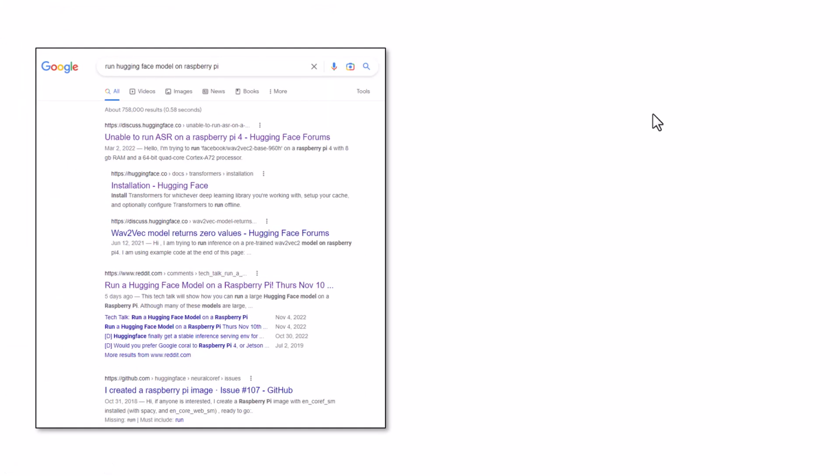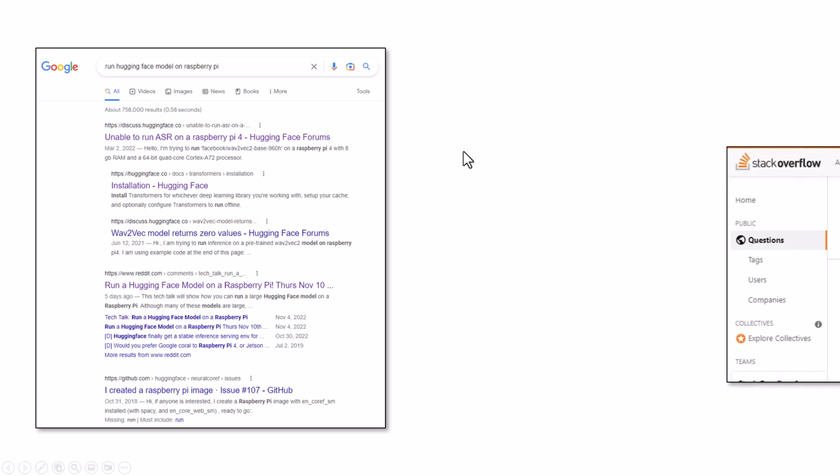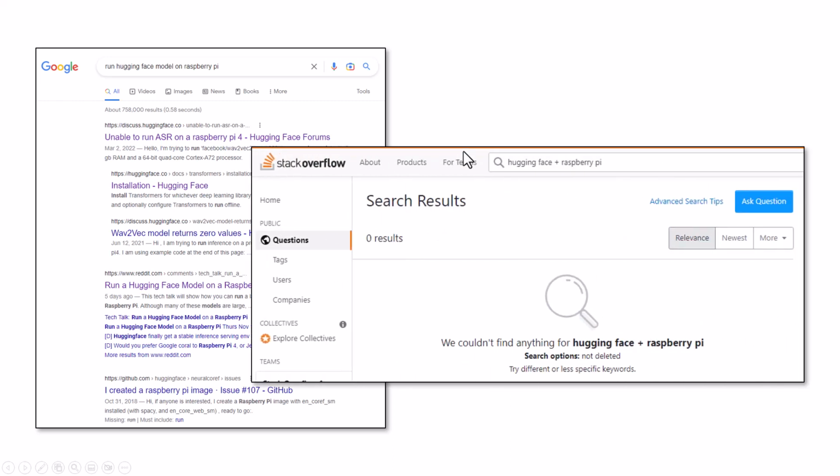We've done some research ahead of time, and I found that really nobody's trying to solve this problem. I found one entry about running an ASR model on a Raspberry Pi, and even that forum didn't prove to be very valuable. In addition to Stack Overflow, not a whole lot of people are looking into this. So what we thought we'd do is combine these two.